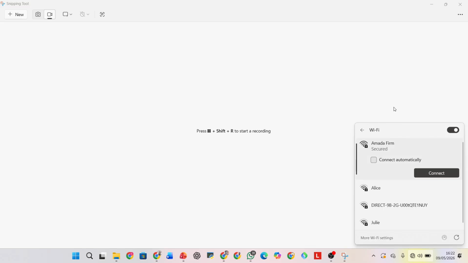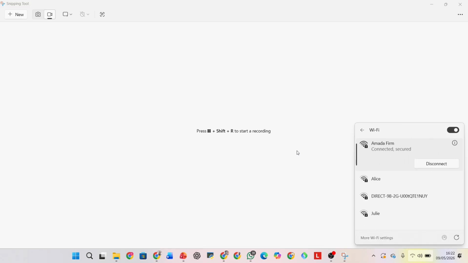Here on the right-hand side, I'm trying to connect to the internet, and I'm using this Wi-Fi. Let me connect. So it is connected. Then I will go to a browser.